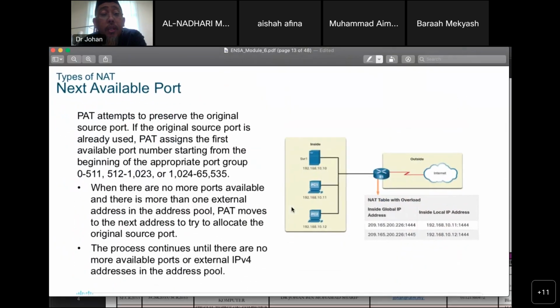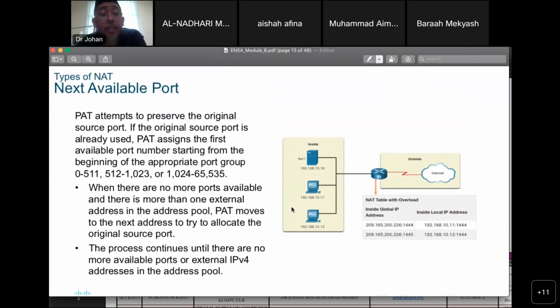So the type of NAT next is next available port. Ports attempt to preserve the original source port. If the original port is already used, port assigns the first available port number starting from the beginning of the appropriate port group. We have a couple of groups here.